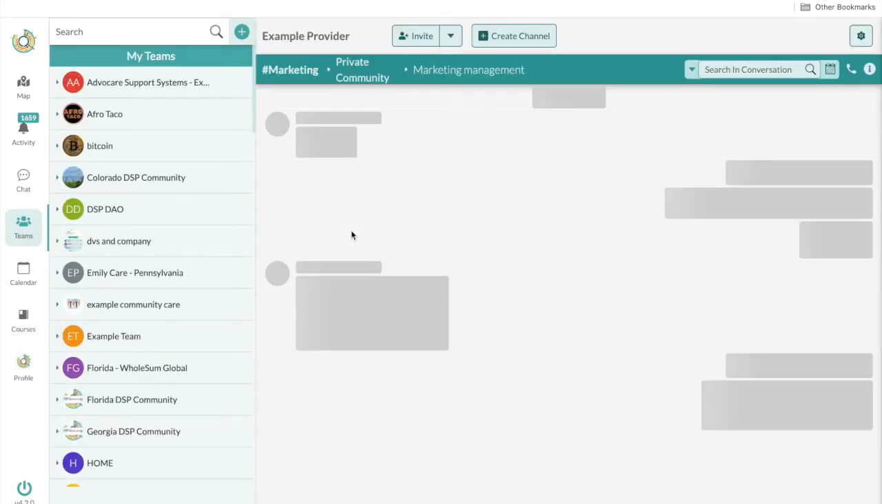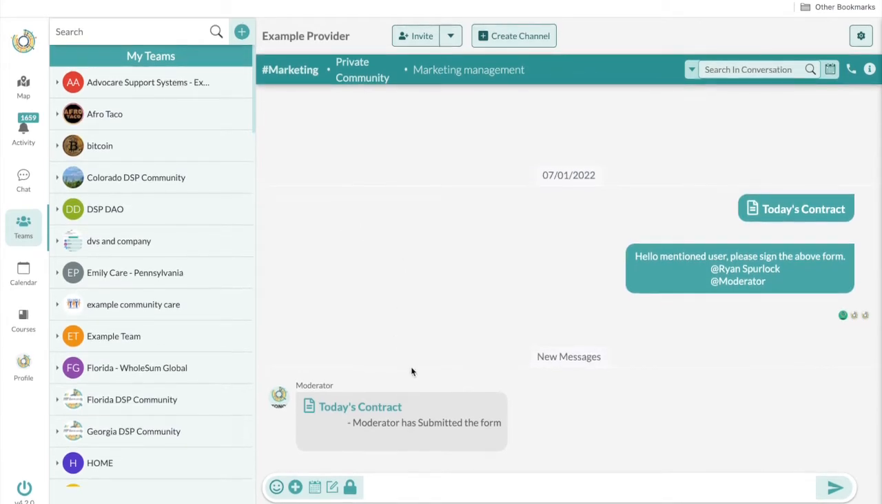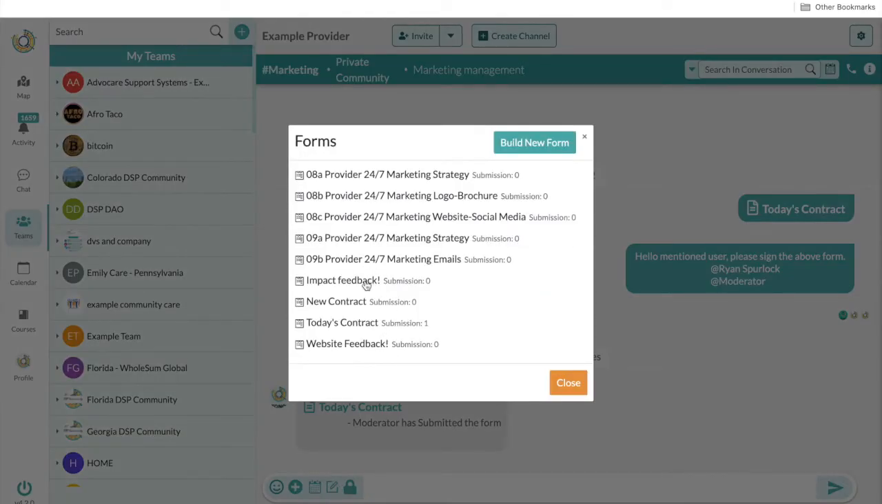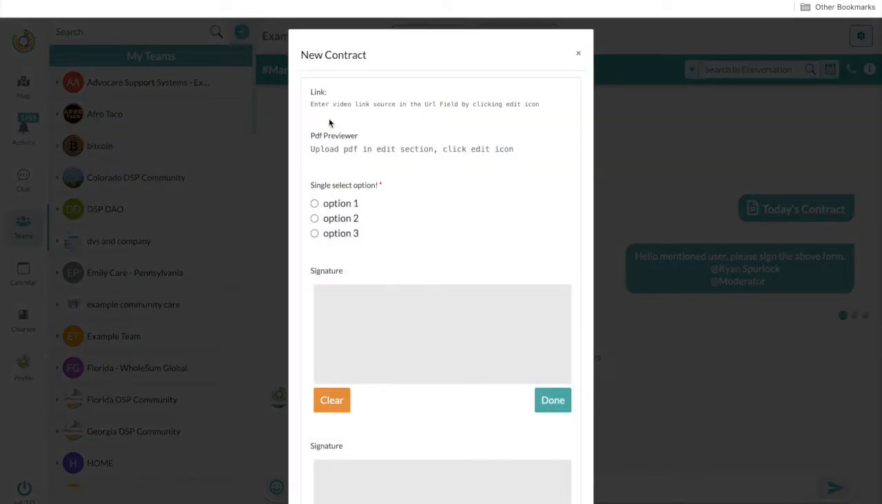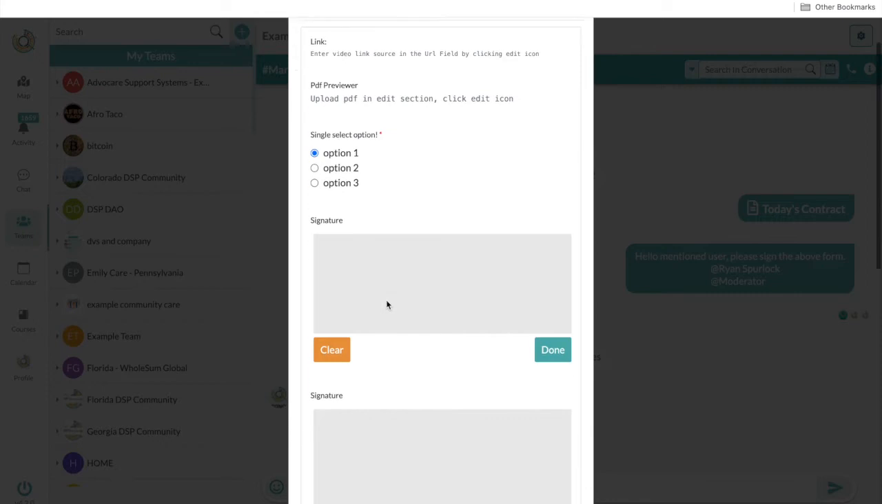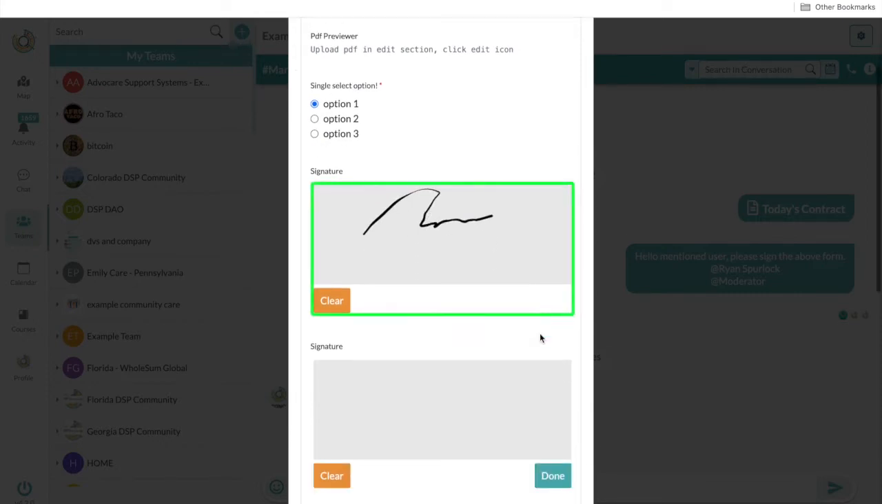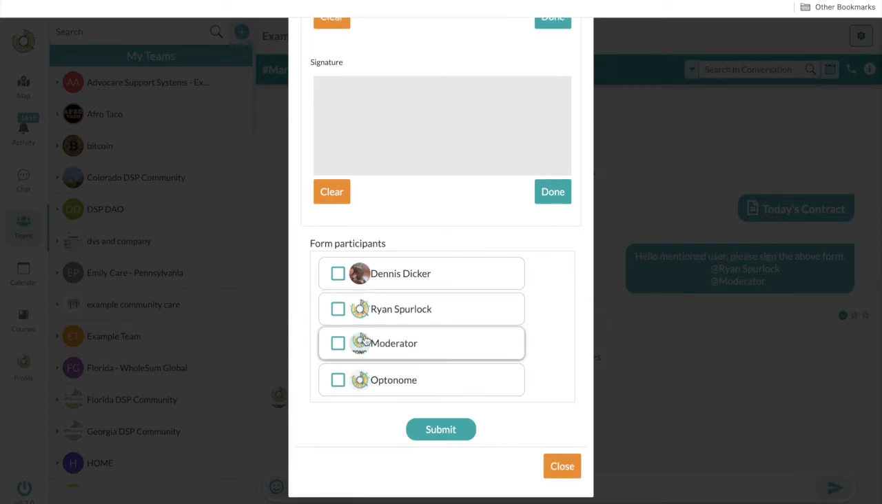And you can add as many people as you like that's already in the channel. They must be in the channel. All right. So when the form is viewable right here, whoever wants to start the first submission can start it. All right. So this is the contract that we created. I didn't upload a PDF, so it's just filler text in there right now. I can fill it out, my first signature. Then I can select who else I want to sign. It can just be another person. I can just put here just the moderator and submit.